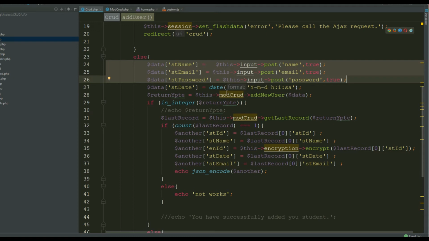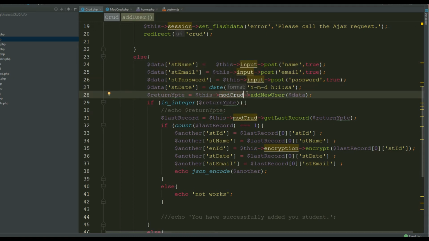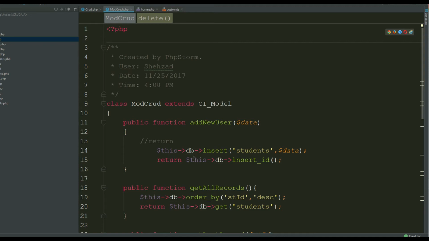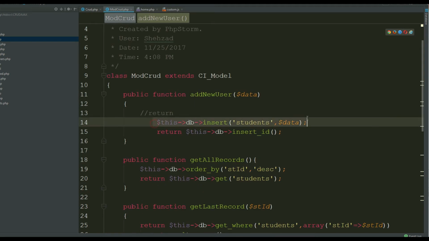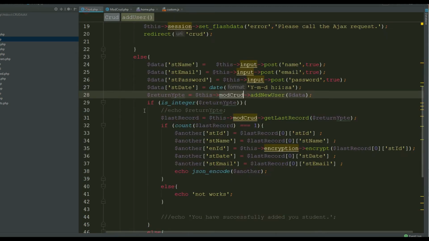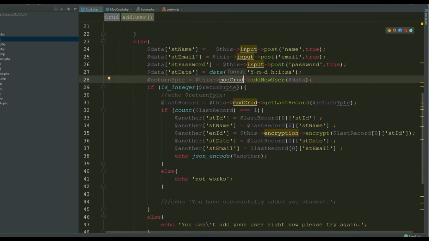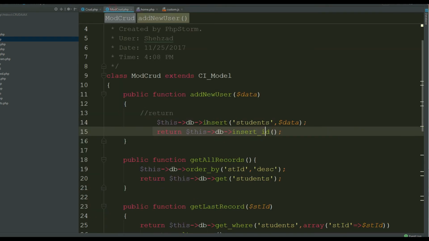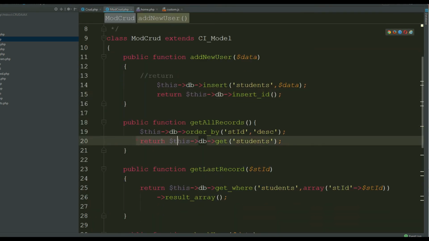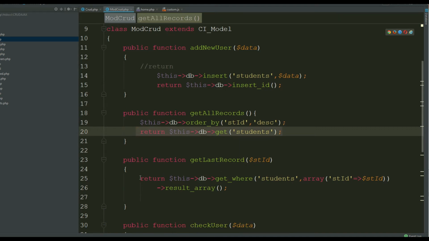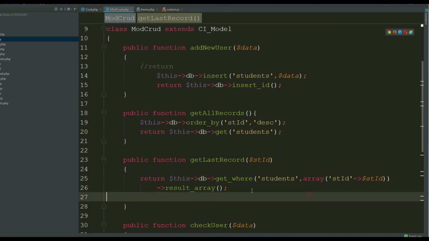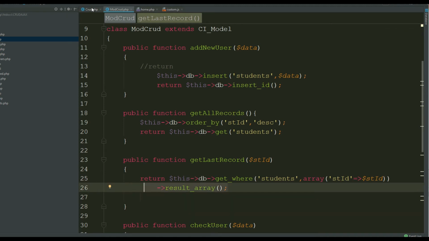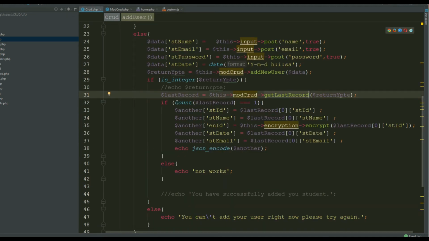We are sending these values to our model named mod add new user. So here is your add new user. We are performing active records or query builder, and we are returning the inserted ID. Here we are checking if the inserted ID is successfully received. We are sending this ID to this method, and in this method we are asking for the result in array format. So we are receiving the result in array format.